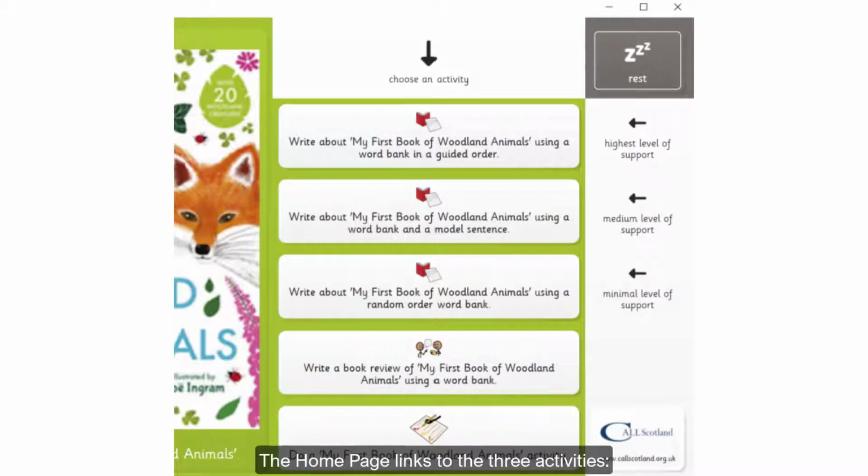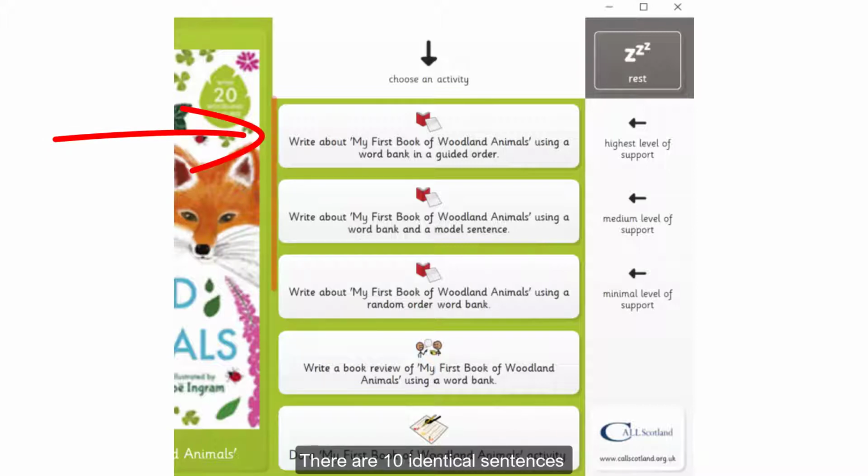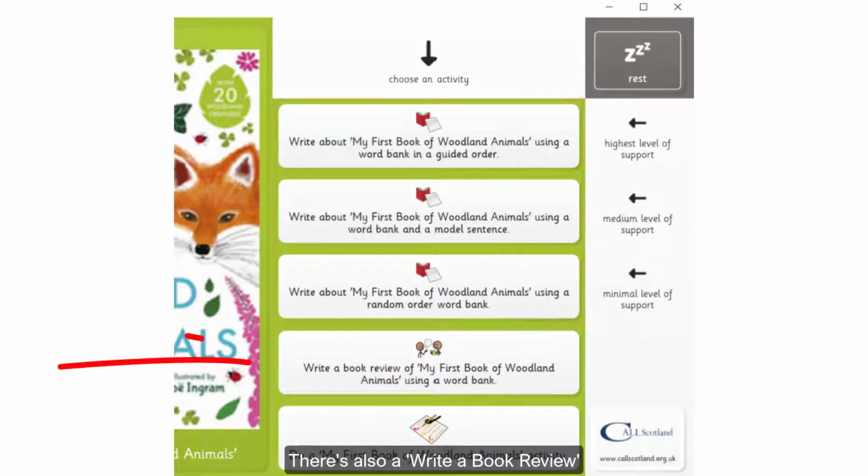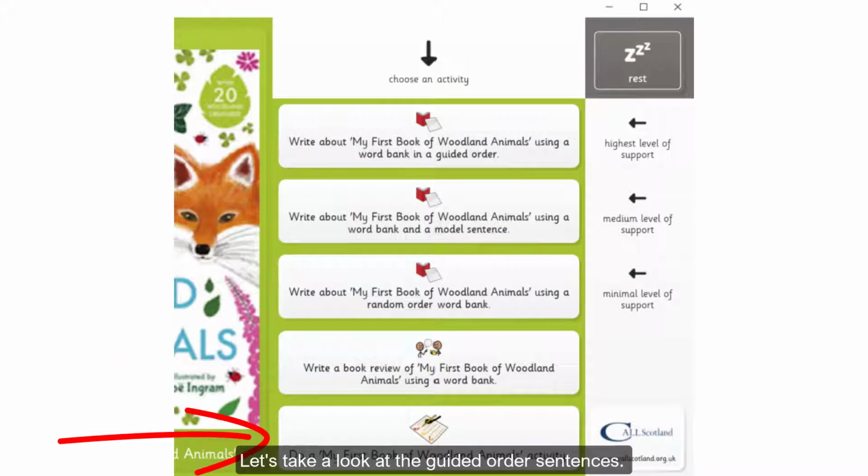The homepage links to the 3 activities. Sentence building, where learners can create sentences to retell the story. There are 10 identical sentences, and you can pick and choose which level of support is most appropriate for your learners. There's also a write a book review activity and a spot the story items challenge. Let's take a look at the guided order sentences.